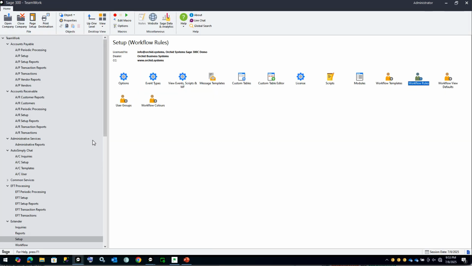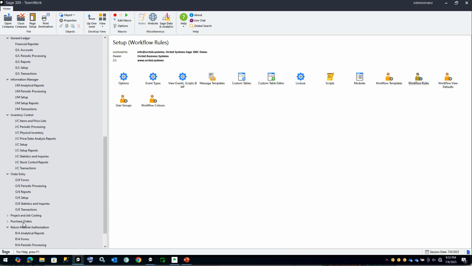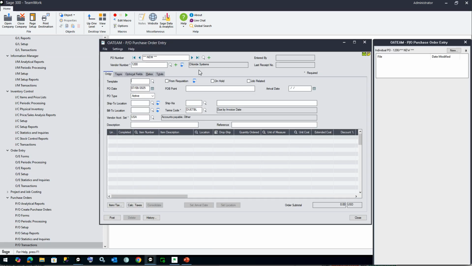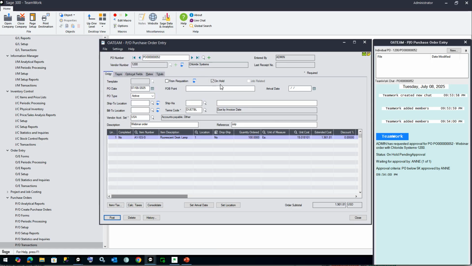So let's go and create 2 purchase orders. I'm going to create one less than $5,000. The PO is on hold and I'm waiting for Anne to approve the purchase order. Again, the PO was put on hold automatically based on the workflow having started.